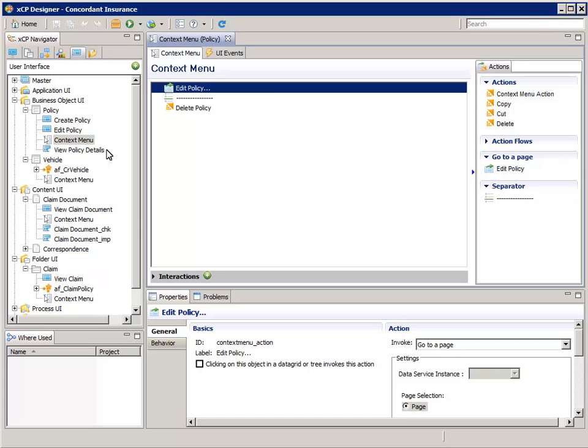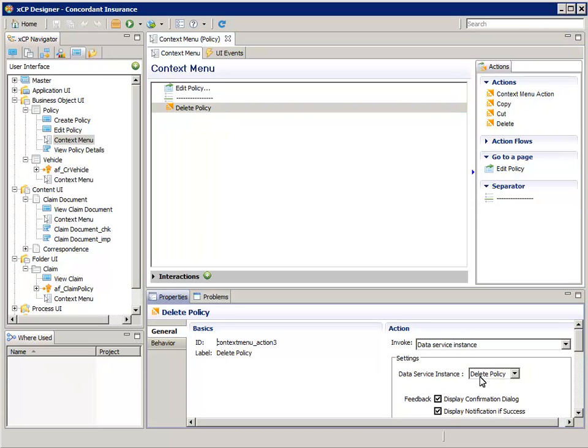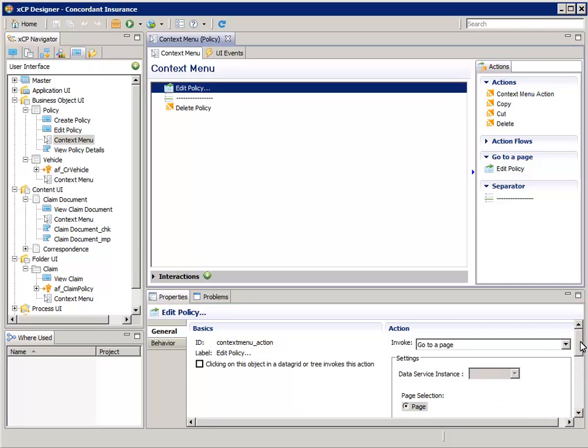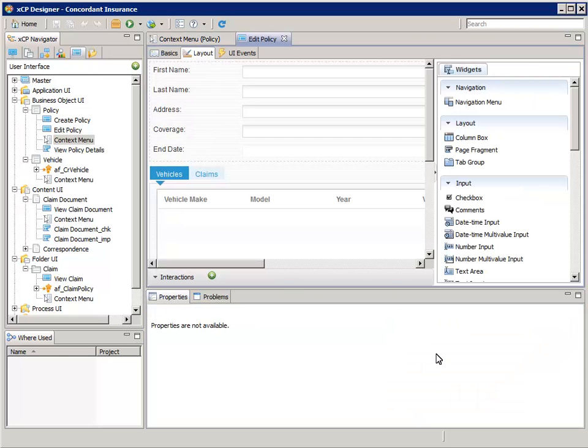policy. So very often when you create a context menu, a whole bunch of extra things like cut, copy, and paste and stuff like that will show up. It depends on how many other things that you have going on in your application. So we have our policy is going to do the delete data service, and the edit policy is going to link to a page, and that's going to be the edit policy page that we're going to define.